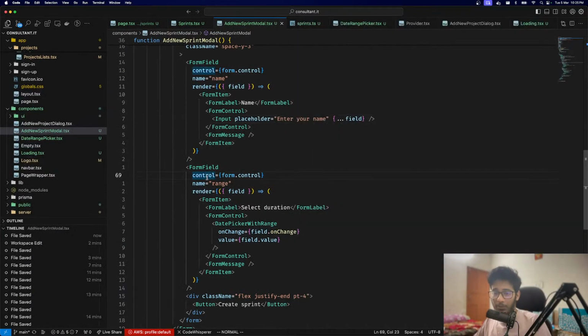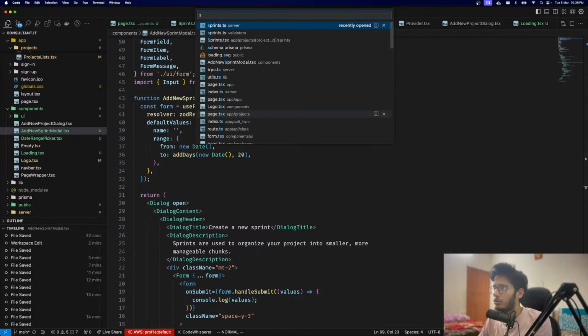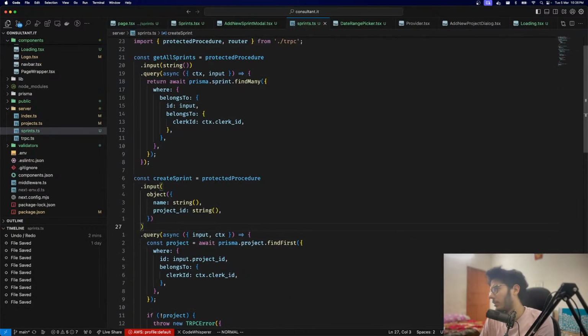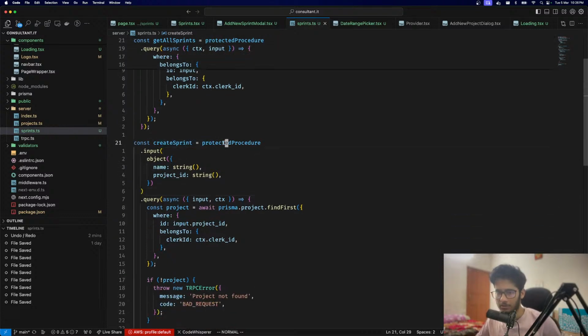Now here's the part where trpc is coming in. So all of you guys who are asking a lot of trpc stuff, focus, watch carefully. So this is how trpc is done. It's pretty simple. I'll go to the sprints, and I just want to, let's say, create sprints, right? So I have created a function like this. I have a procedure, and this is the input which I'm using.